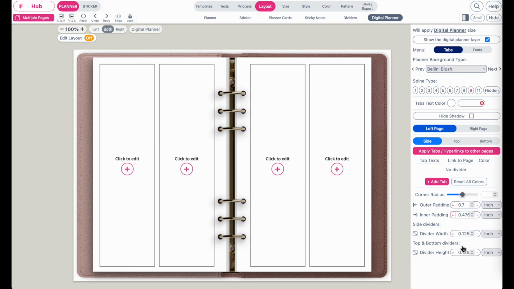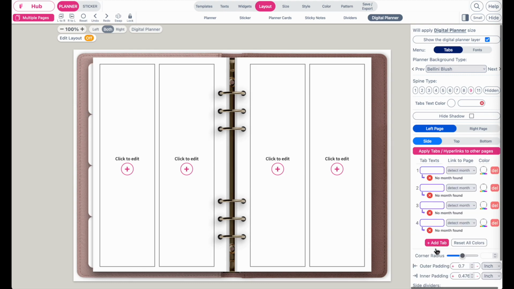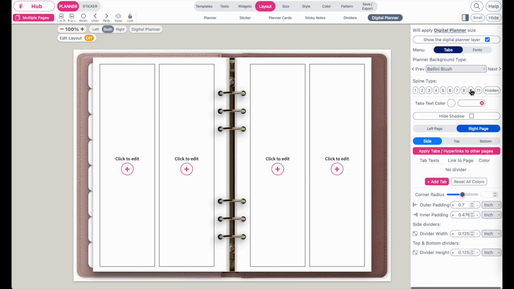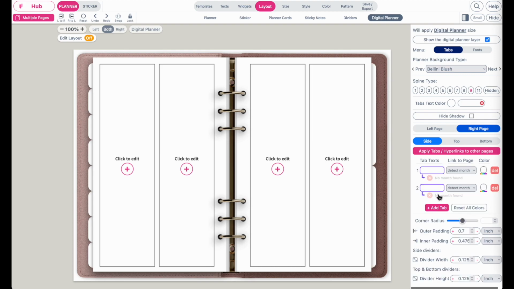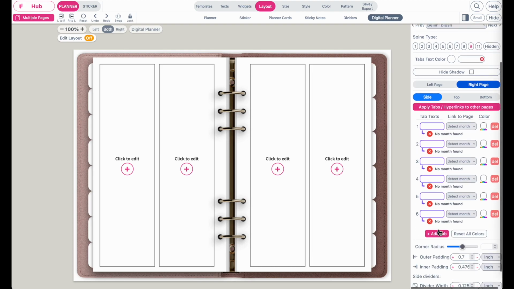And now that everything looks good, we can add the tabs. And it's very important that you add the tabs in the beginning so you can auto-link the pages and the tabs while you're working on your planner. For this specific planner, I'll have 8 tabs on the left side and on the right side. So let's add 8 tabs to the left and to the right side, just like this.